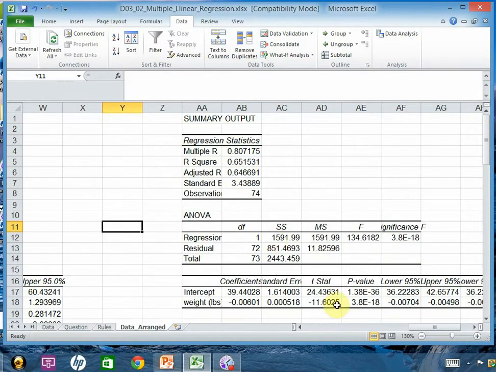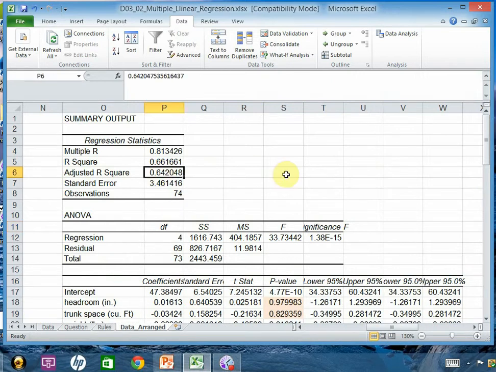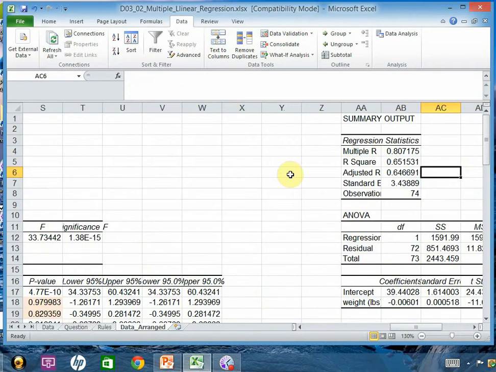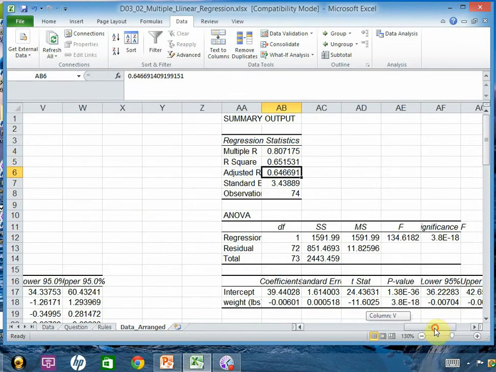Take a look at adjusted R square. Here the adjusted R square is 0.6420. Here the adjusted R square is 0.6466. So actually by just taking weight we are able to get a better model, 0.6466, whereas 0.6420. So obviously it means this is a better model. It has a higher adjusted R square.